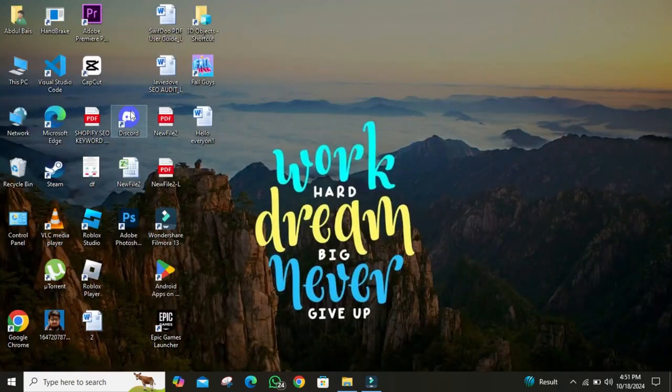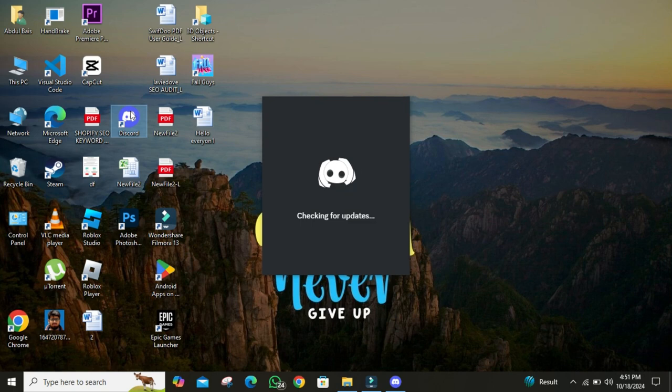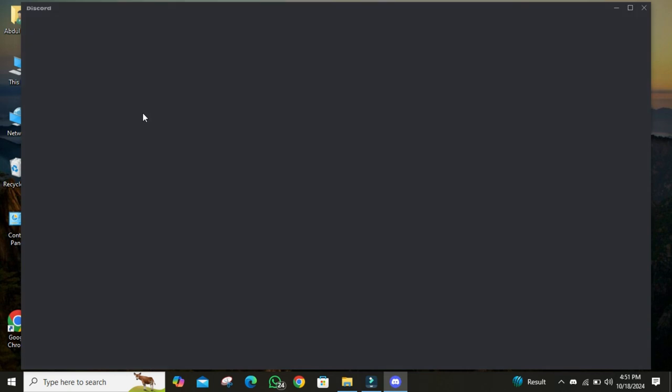Once you've deleted the folder, open Discord. You'll notice that it's downloading some updates. That's because we deleted its cache and some temporary files. After it finishes updating, Discord should open normally. Go ahead and sign in, and you're good to go. And that's how you fix Discord stuck on a gray or black screen.